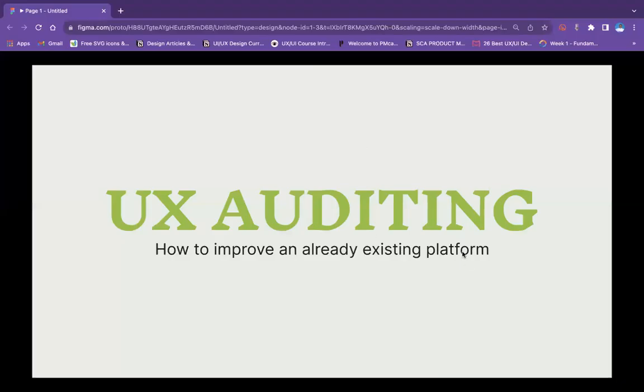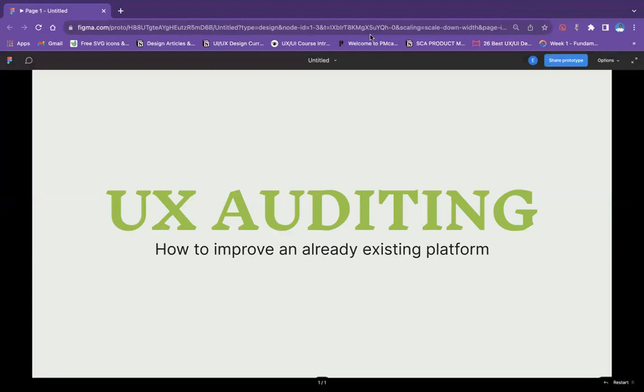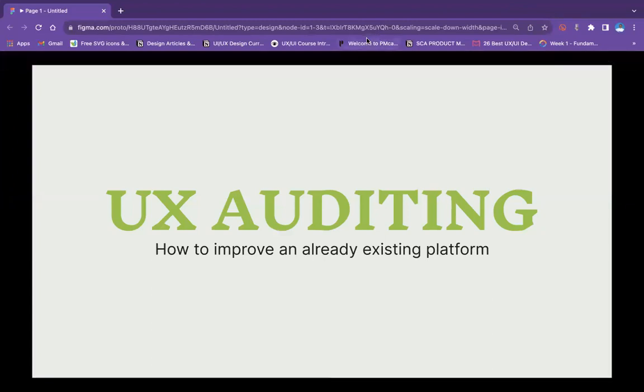All right. So today we'll be looking at what we call UX auditing. Before we start, I just want to ask: what is UX auditing? What do you understand by UX auditing? Have you come across the word UX auditing? If yes, what do you understand by that word?